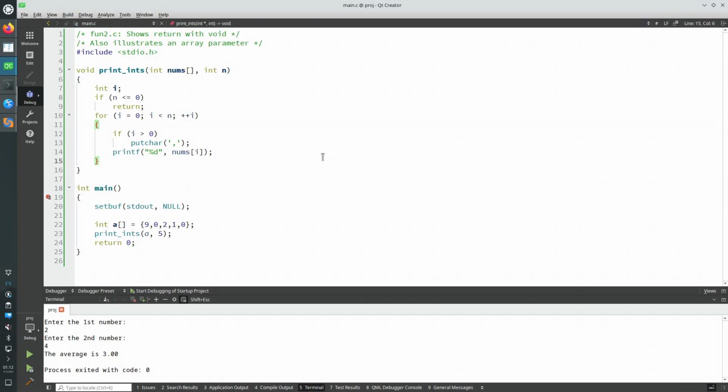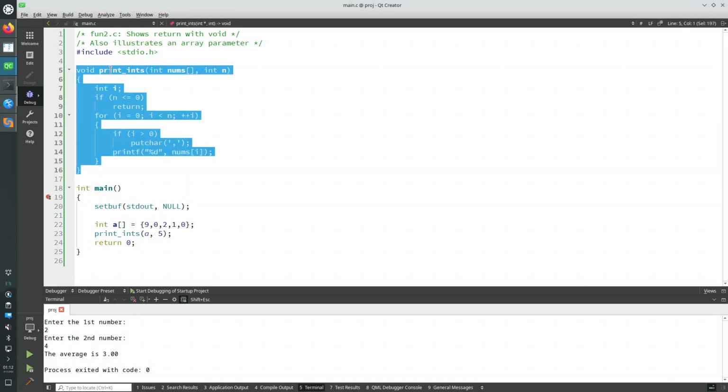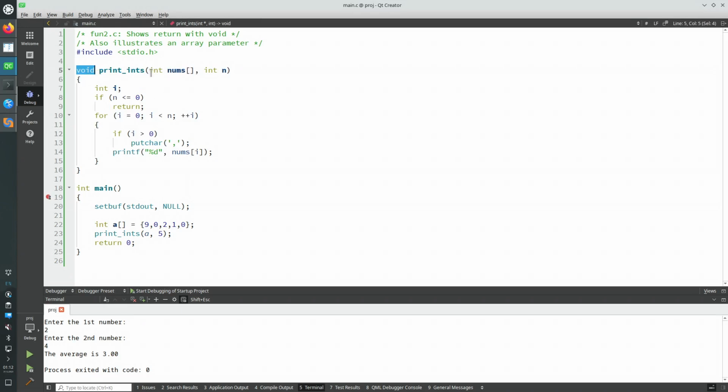The second example of C programming language functions. There's a function defined which is named print_ins, does not return anything, receives an array. This is the usual way that we pass arrays in the C programming language. So we have the type of the elements in the array, the name of the array, and then the fact that it's an array.